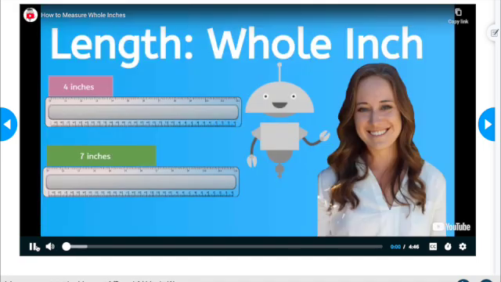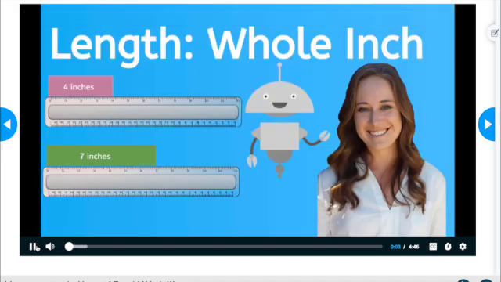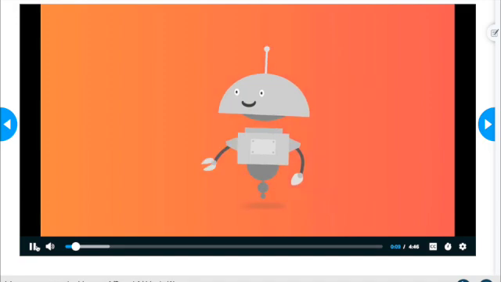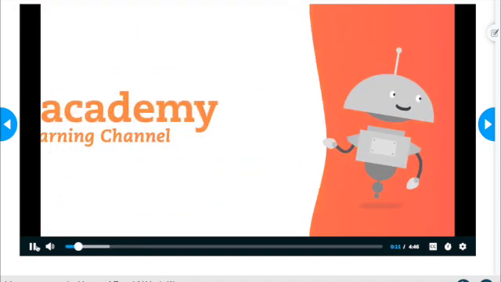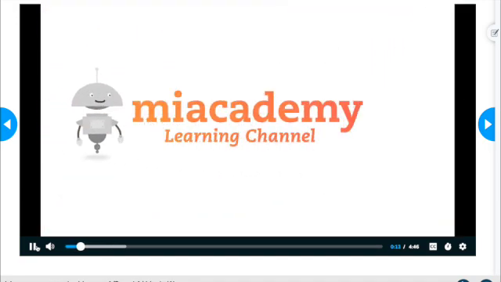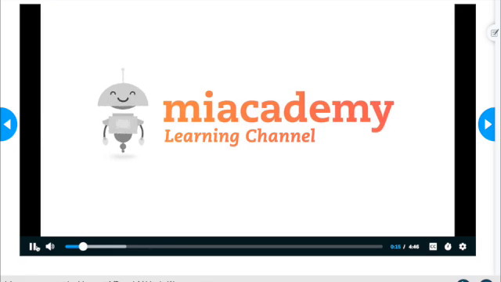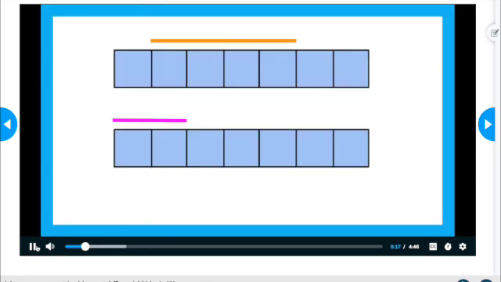Hey there, it's Kaylee. In this lesson, we're going to learn to measure to the whole inch. Let's get started. We have learned to measure things by lining up boxes and counting how many high or how many long the lines are. We can see that the orange line is 4.